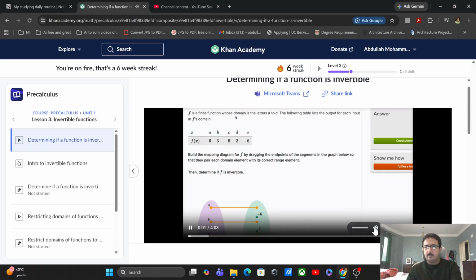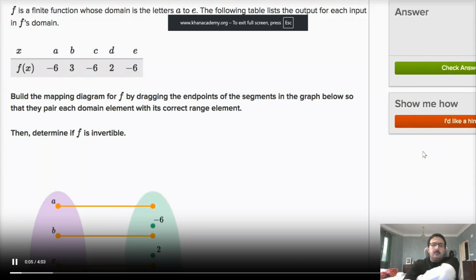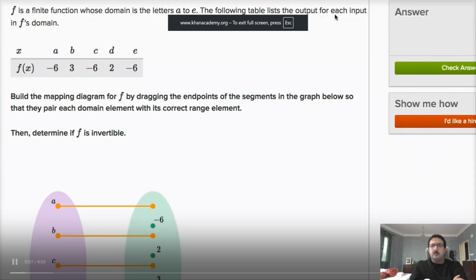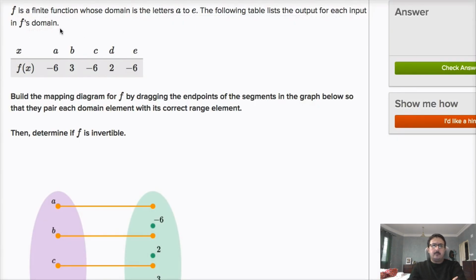F is a finite function whose domain is the letters A to E. The following table lists the output for each input in F's domain. So if x is equal to a, then if we input a into our function, we output -6. F of a is -6. We input b, we get 3. We input c, we get -6. We input d, we get 2. We input e, we get -6.